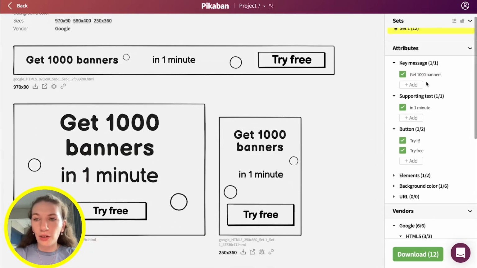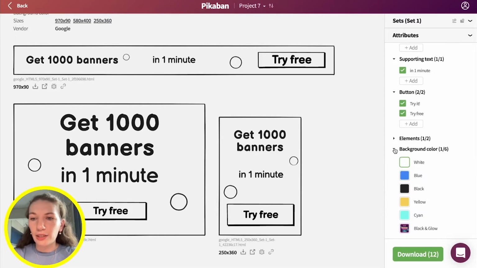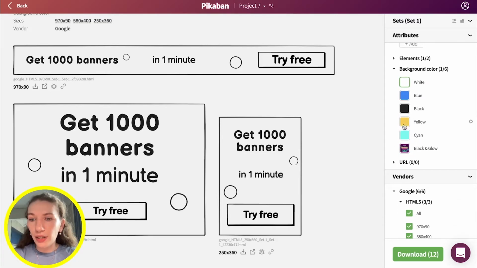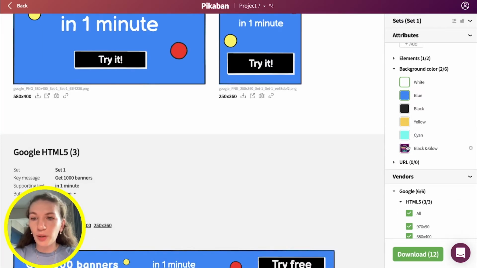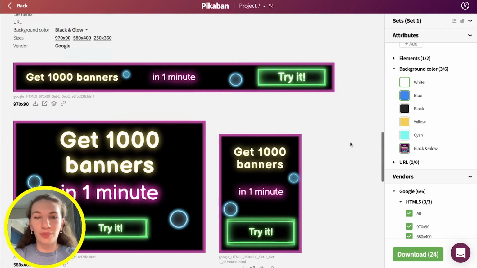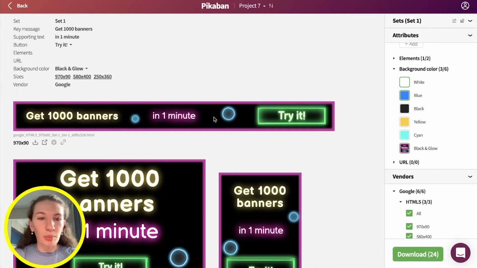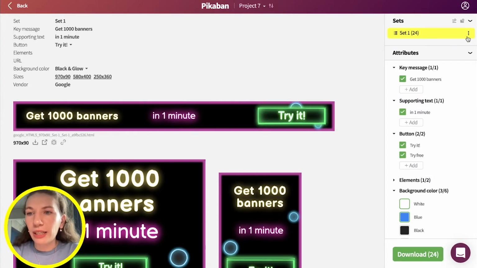Also, if I add, for example, another 1K message or another supporting text, I will have all combinations between all these attributes. So let's choose a background color, for example, blue, and I want this glow. Great. I can click on the banner and see how it's animated. It's wonderful. Also, I can duplicate or rename sets and create folders.